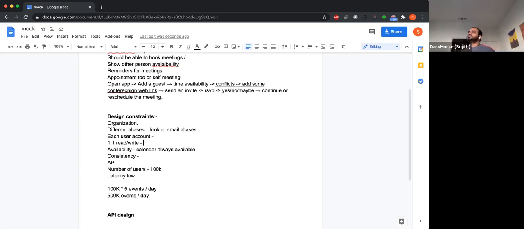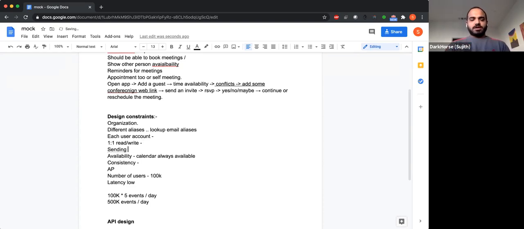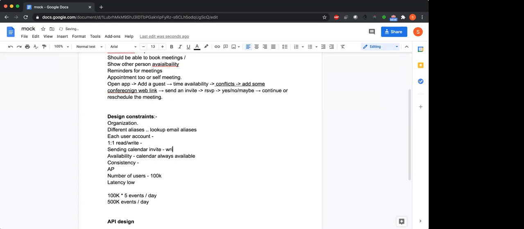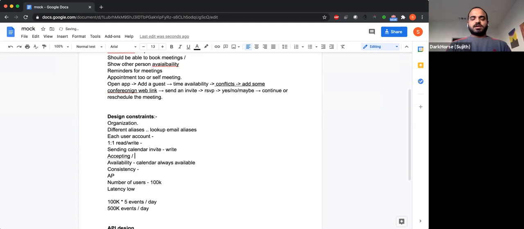I'm just trying to fit it into a bucket of whether it is a read-heavy or write-heavy system. Once I send a calendar invite, sending it is treated as a write, and accepting as well. At the time of the meeting I will just view the content and go to the calendar, which I call a read. This will be on the order of the number of invitees, and the writes only on the order of the number of schedulers.